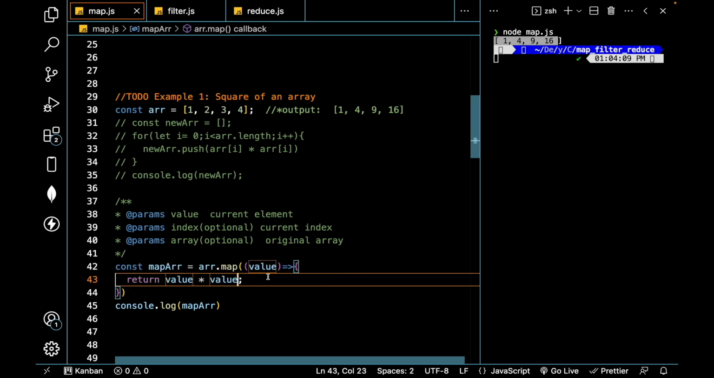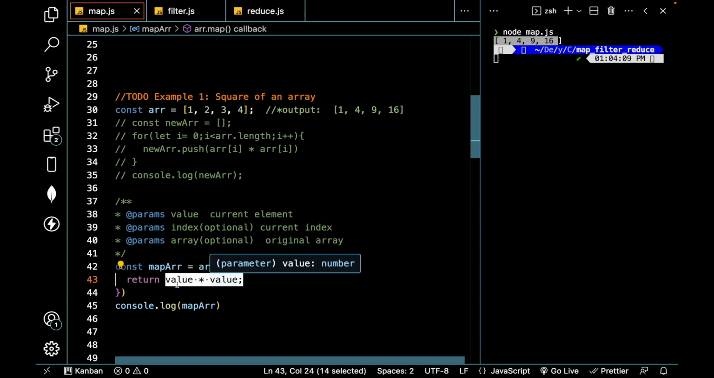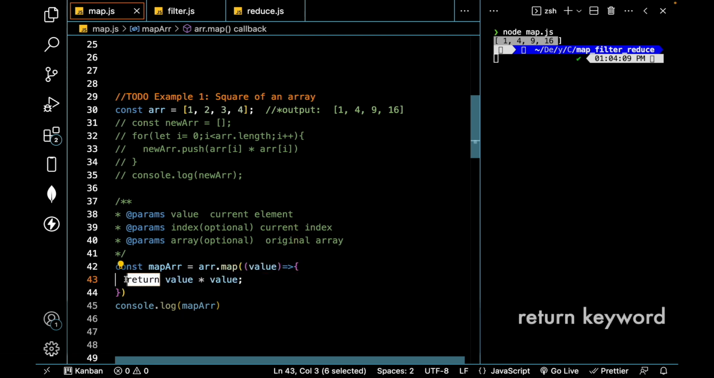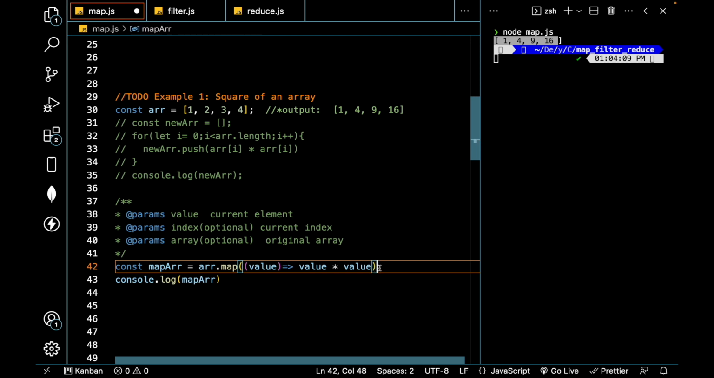And the best thing about the map function is that since it has only one line of statement to return, we can also exclude this return and also these curly braces. We can even use our map function like this when we have only one line of statement.